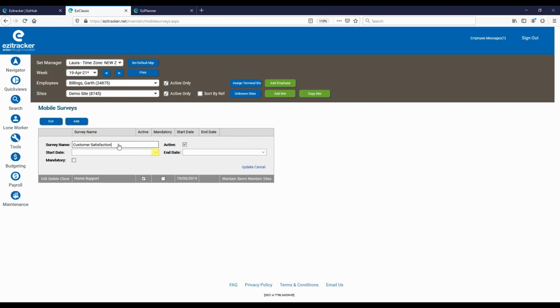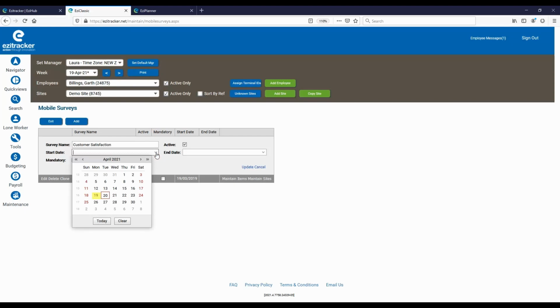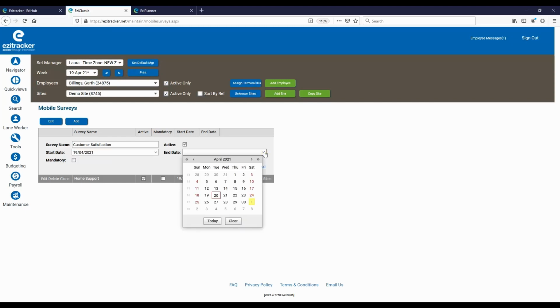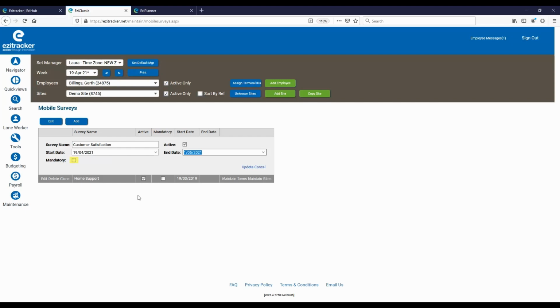Select the start date from the drop-down. An end date is not required, although one can still be set. Select Mandatory if the survey is required. Click Update.